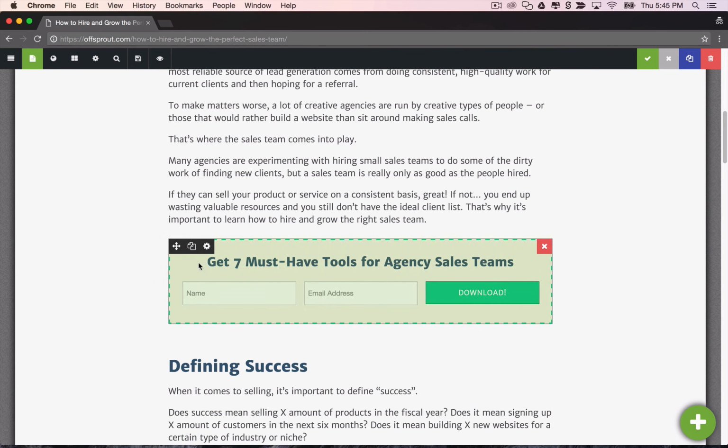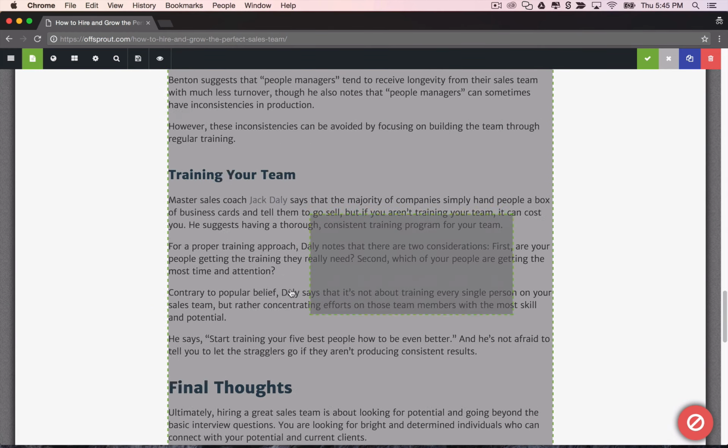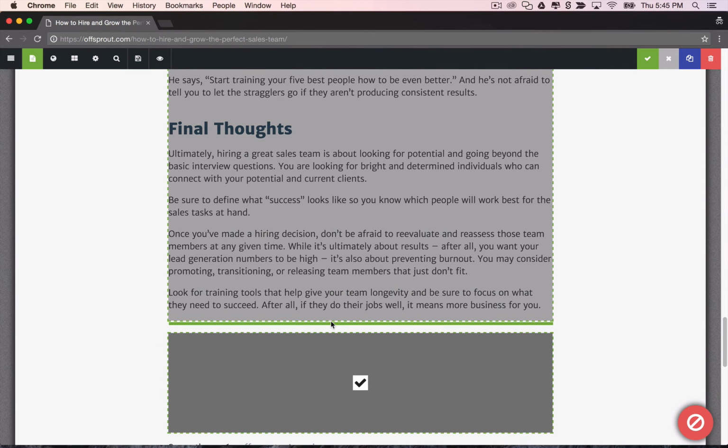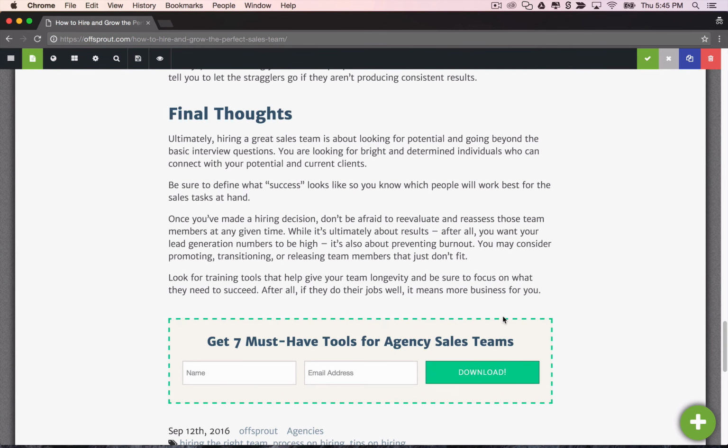And I also like to add one at the bottom of the post just so that people have an opportunity, once they finish the post, to add the form as well, or subscribe to get the content upgrade as well. So that's how you add a content upgrade in Offsprout.